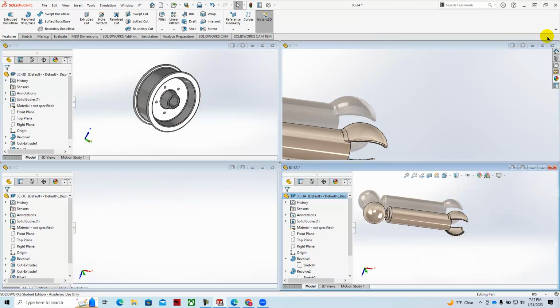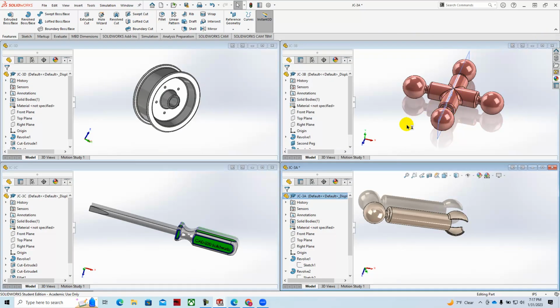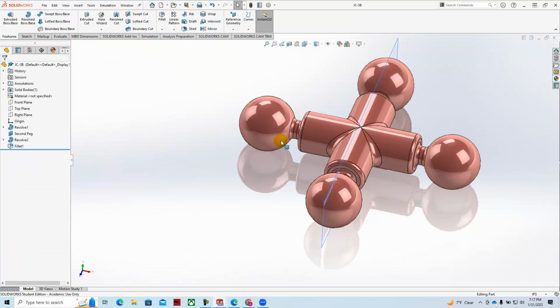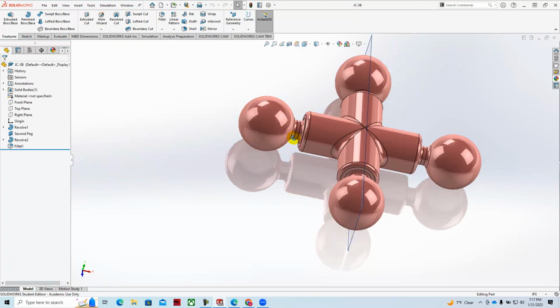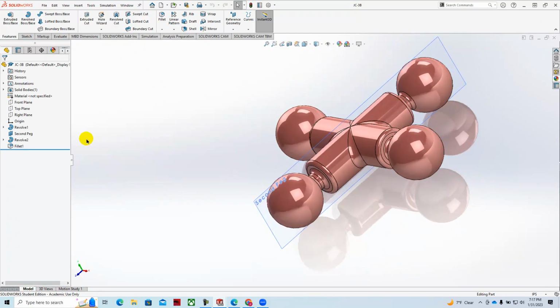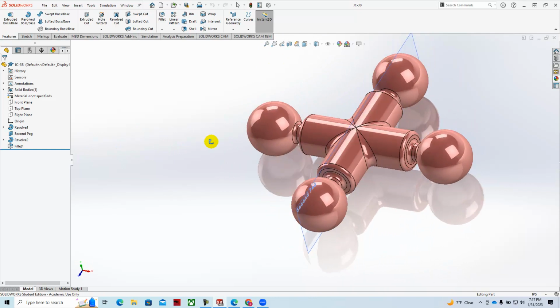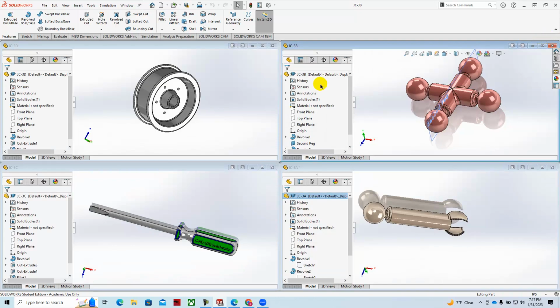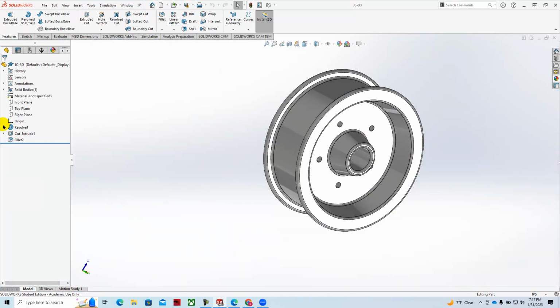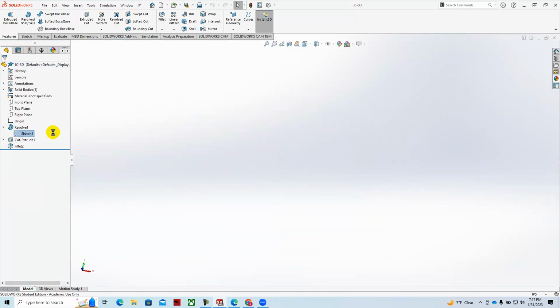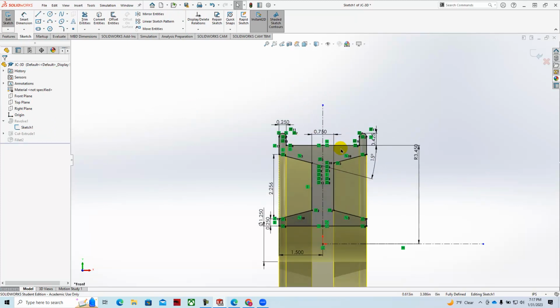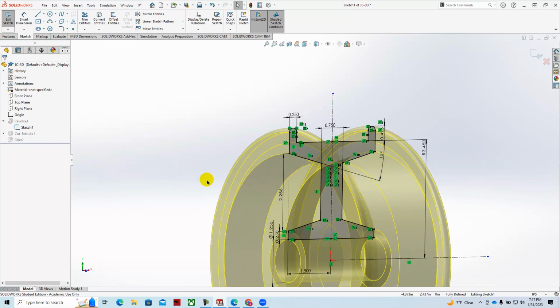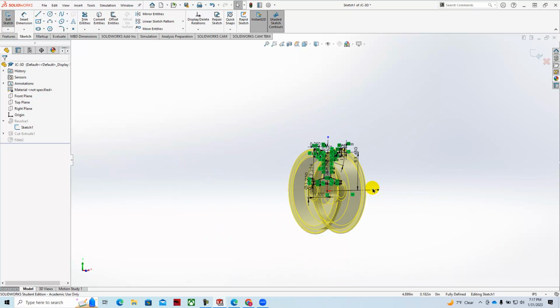So that's part 3A. 3B is located right here. Very similar part. We just use a derived sketch to create this one. Part 3C is this pulley. And we revolve that about this axis right here.